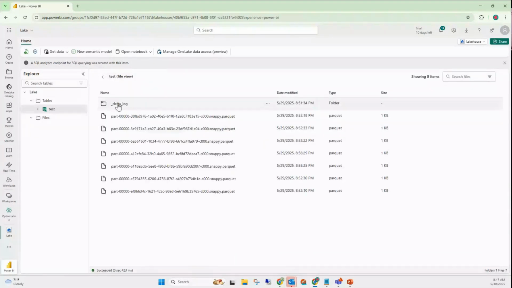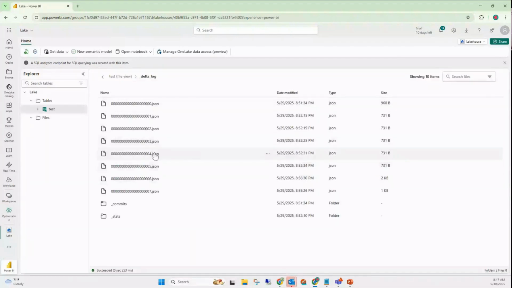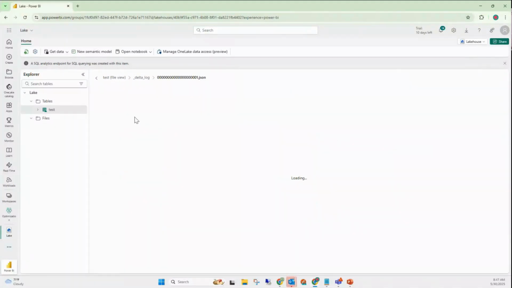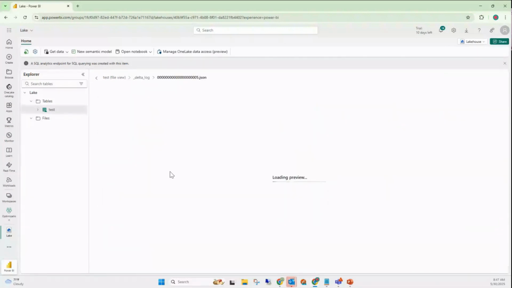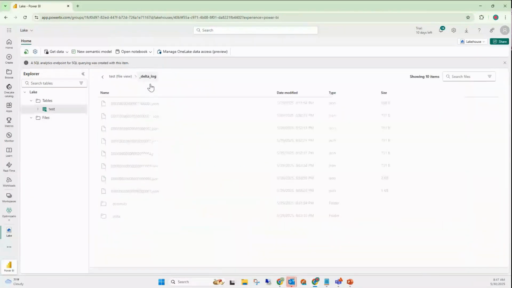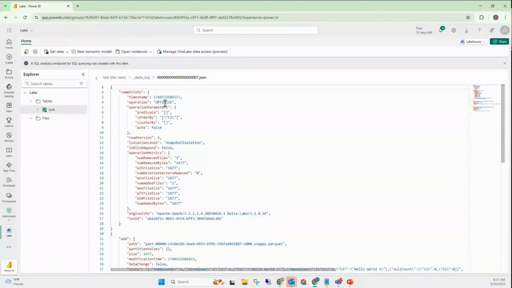Whereas, let's go into the Delta log folder. If you see, there are different log files that are getting generated. Now let's take a look at the log files. This states that there was a write operation. I wrote something or I inserted something into the table. Write operation. Here you can see there is something called an optimize operation. I optimized something.